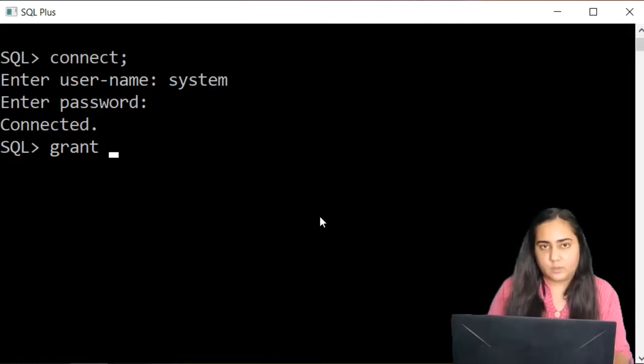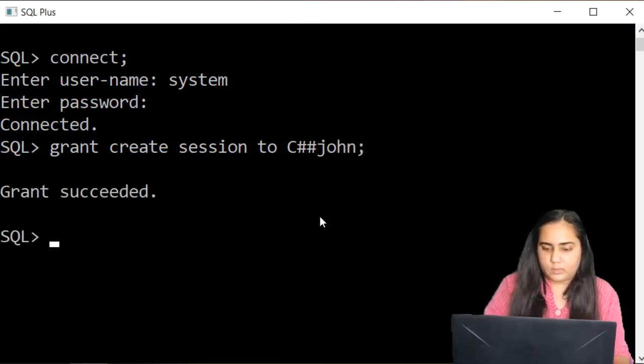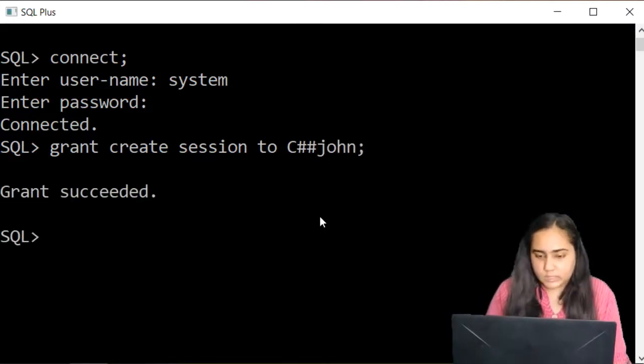grant. Grant is the command to give permission. So grant create session. Create session means allow John to log in. Grant create session to C hash John and semicolon. And it says grant succeeded.